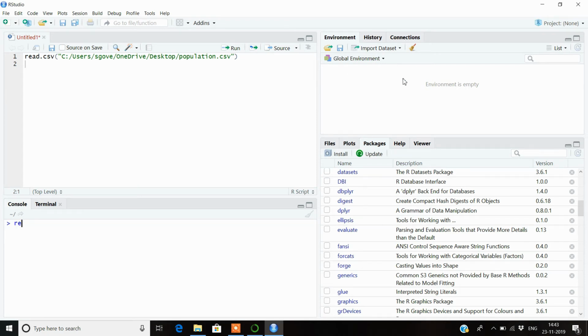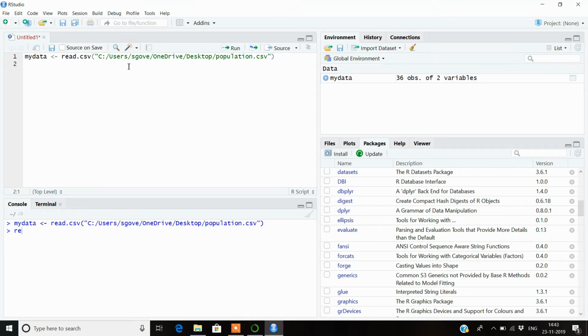So now let's see something about this global environment part. What we can do here is assign this one line of script to a data object or data function. So what I'll do is write my data, and to assign something in R, instead of equal to, we write this kind of arrow here, and then just press Ctrl Enter. So this line has successfully run.